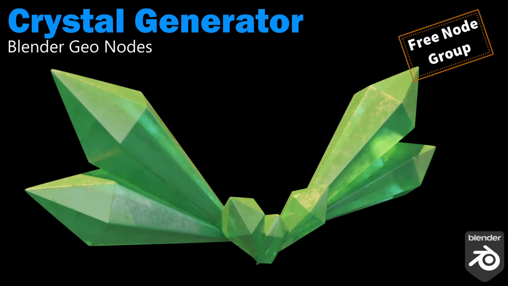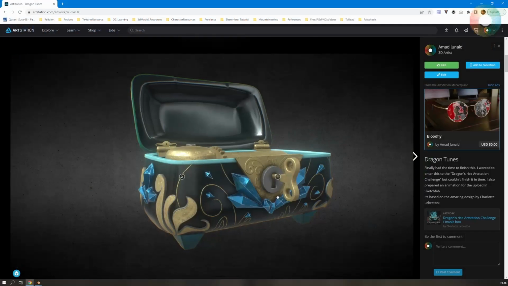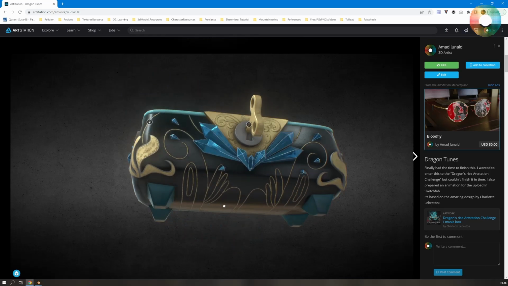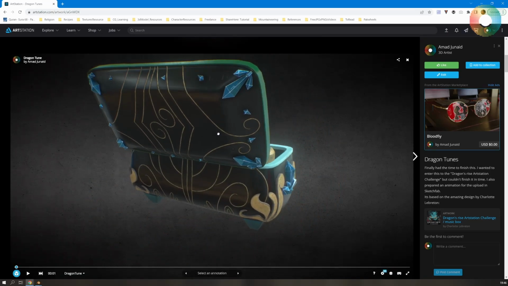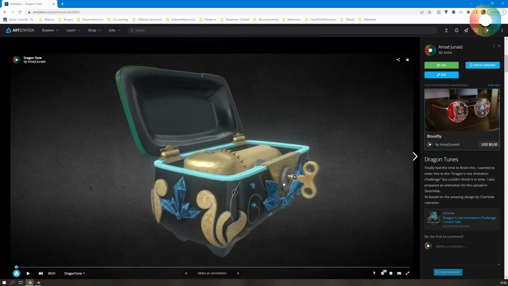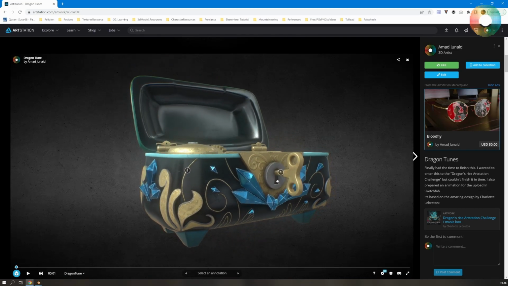Hello and welcome everyone to this short video in which I want to share a geometry node group which I created for this project. For this object I had to place a lot of crystals all over its surface, and for this I made this node group which made the whole process really easy.